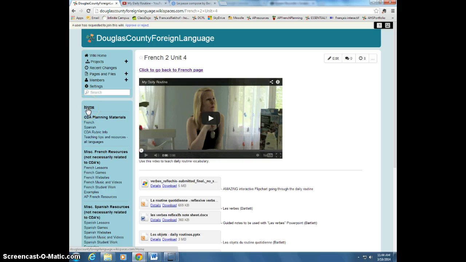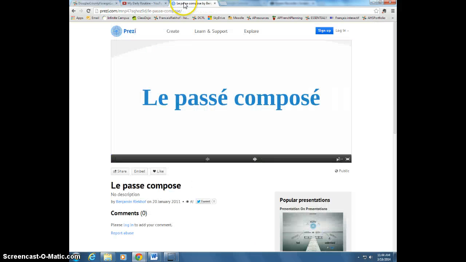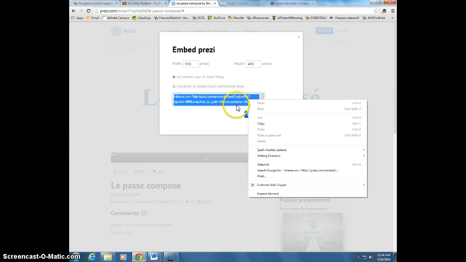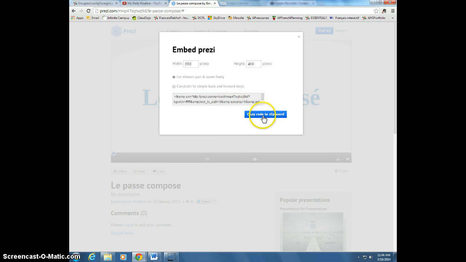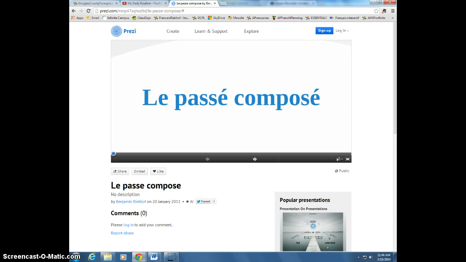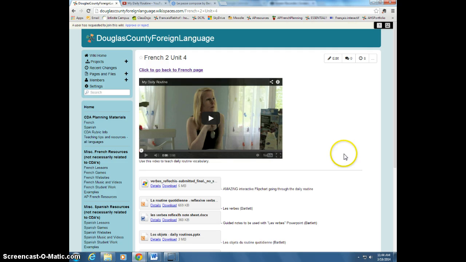You can do the exact same process for a Prezi. I have here a little Passé Composé Prezi. If you'll notice on Prezi, there's also an embed code. You simply copy and paste when it lets you. Yep, there it goes. And you're good to go. So you can even copy the code to your clipboard. And you do the same process. You go to widgets, and you can add that Prezi.